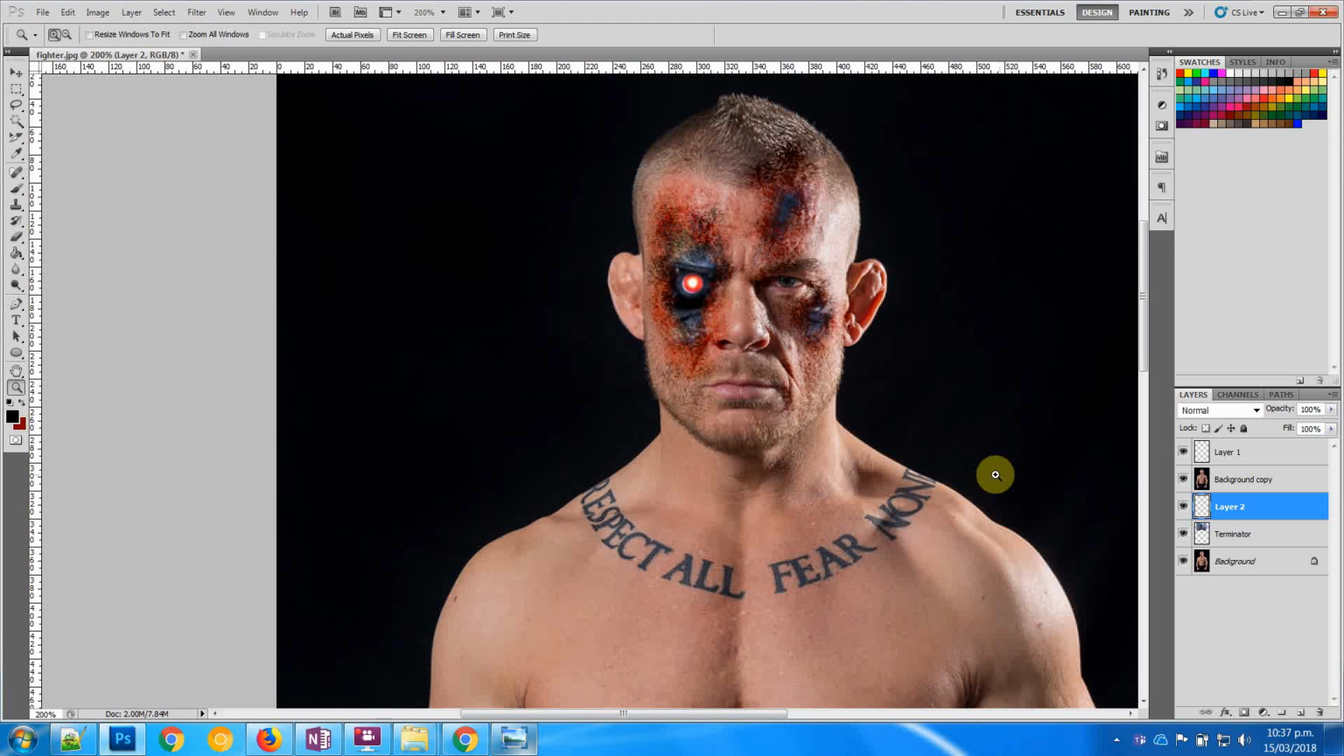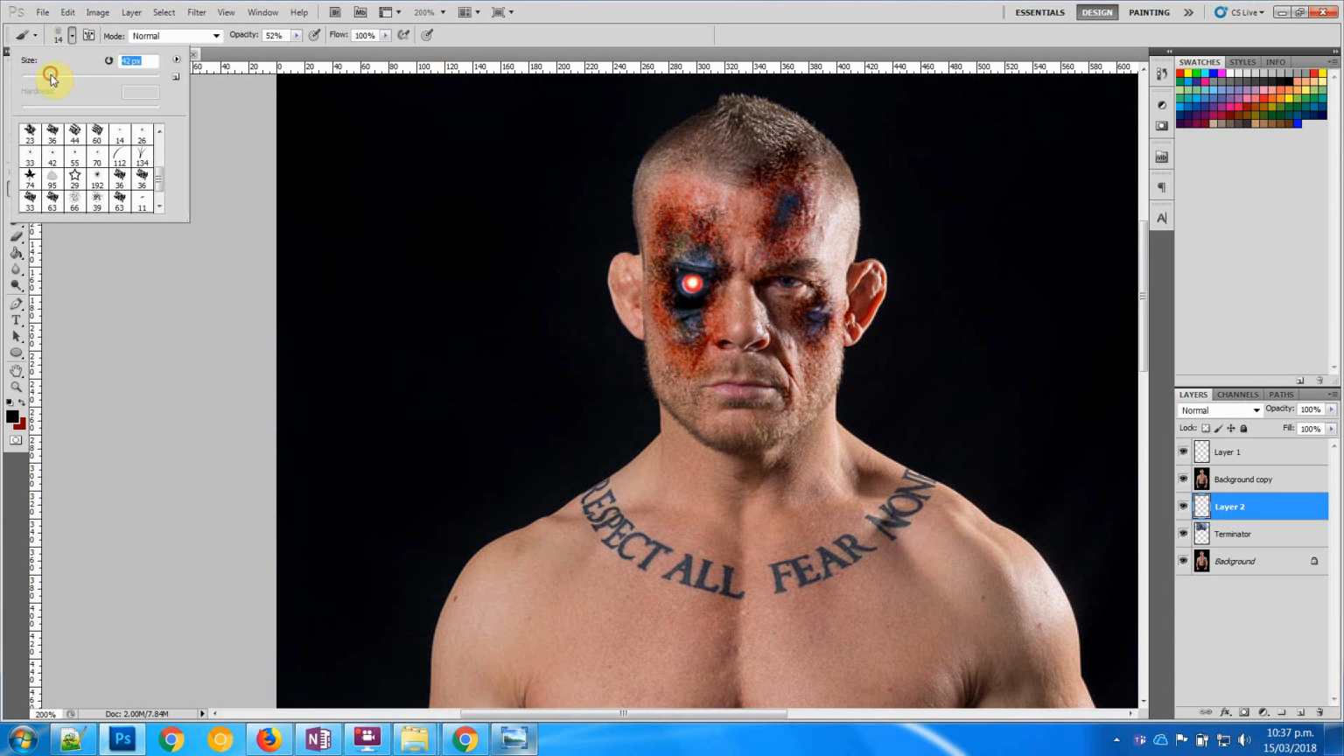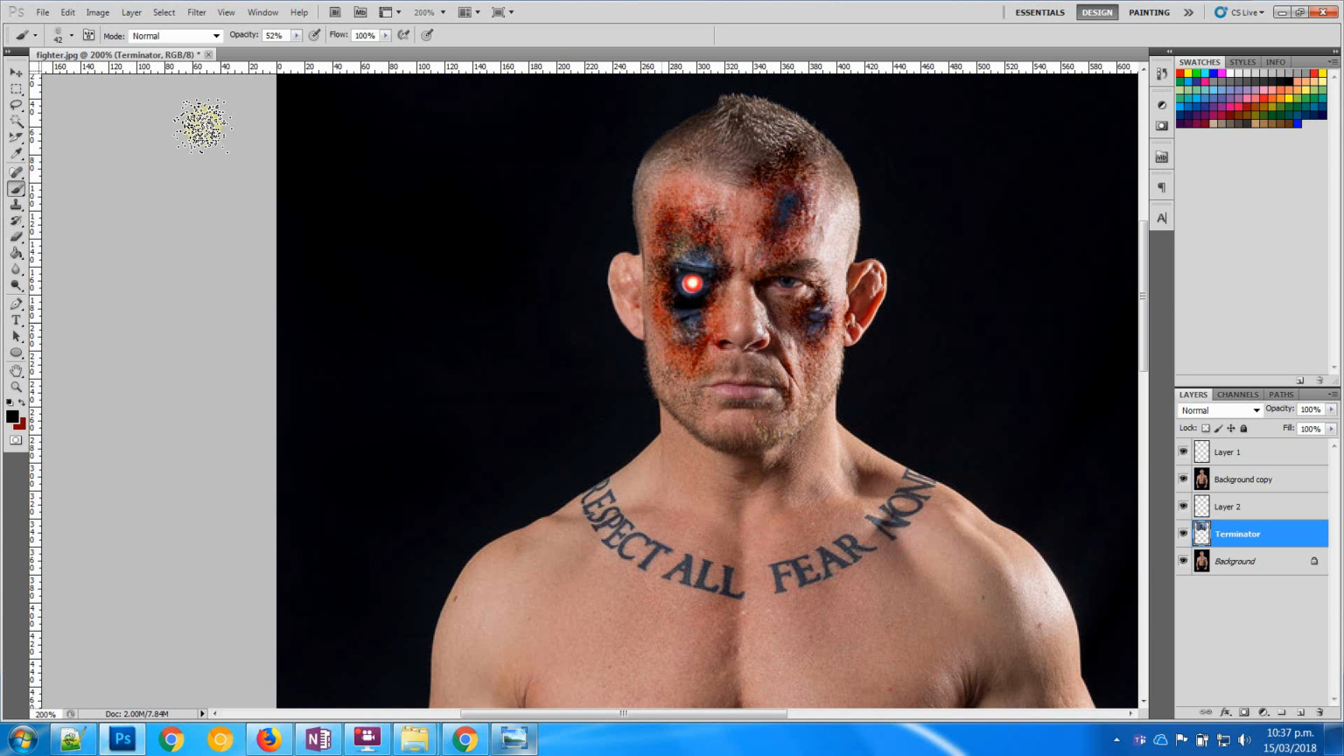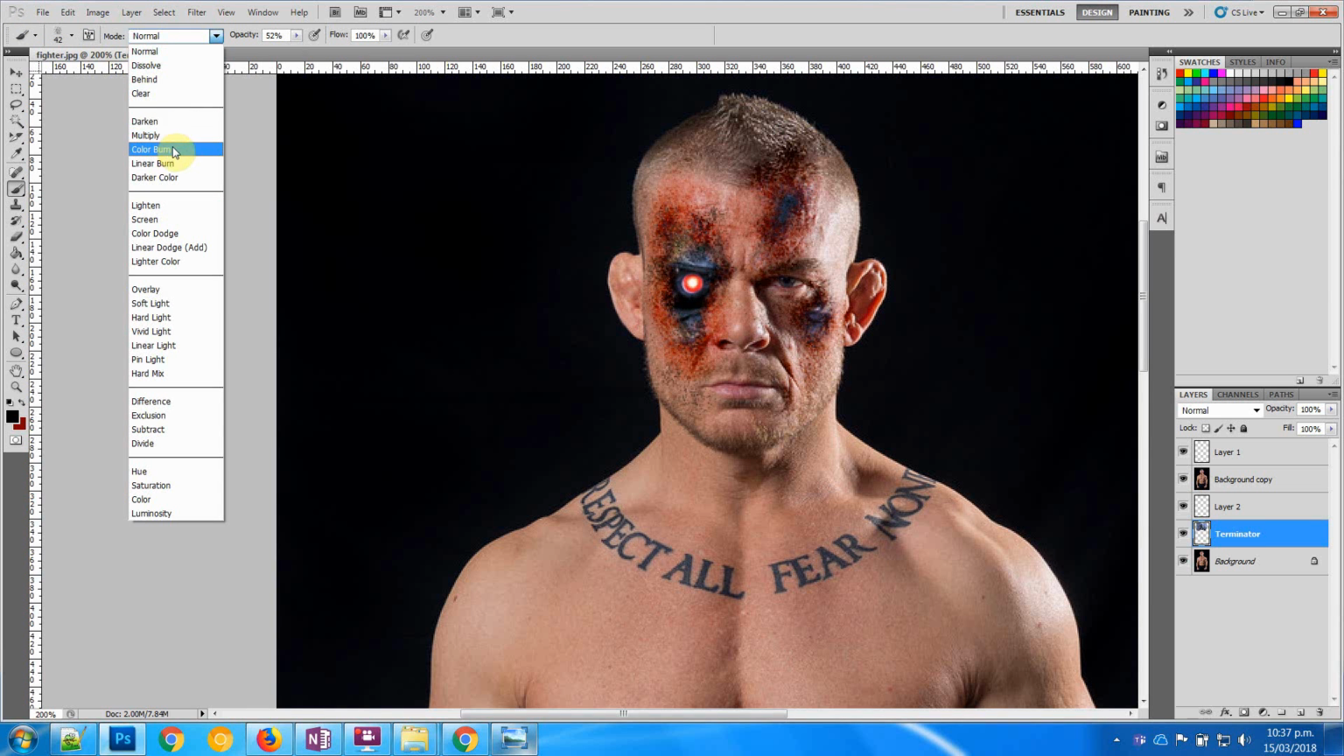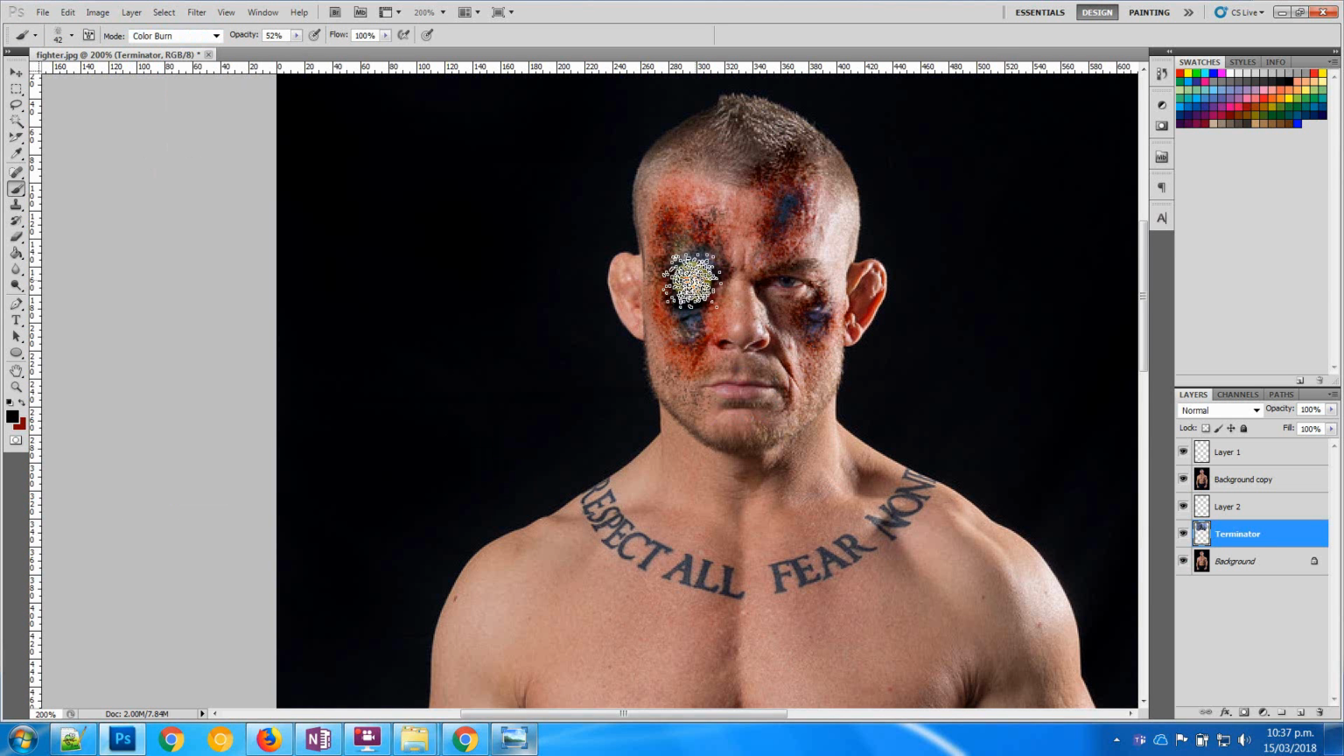This eye is probably not looking too bright. Actually, I want to colour burn that. I want it to be a deeper red. That's what I want. Colour burn. Oh, that was very aggressive. Turn that down, right.